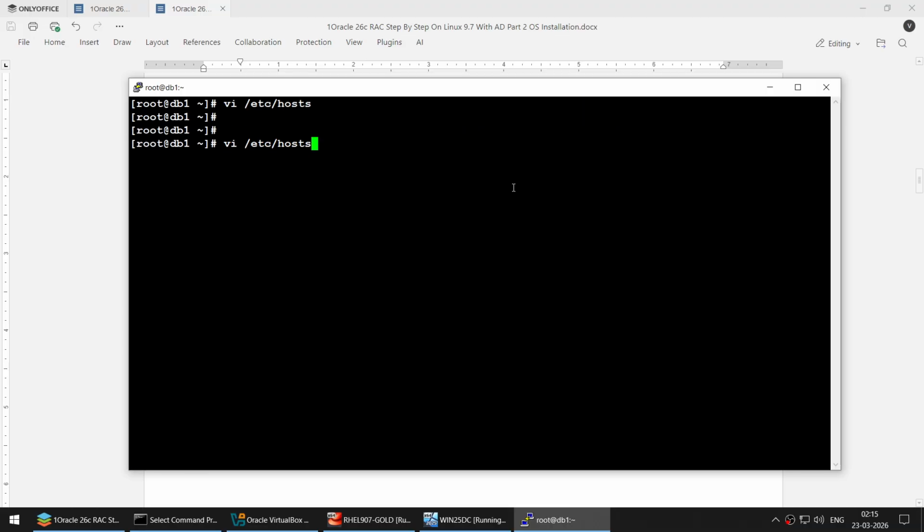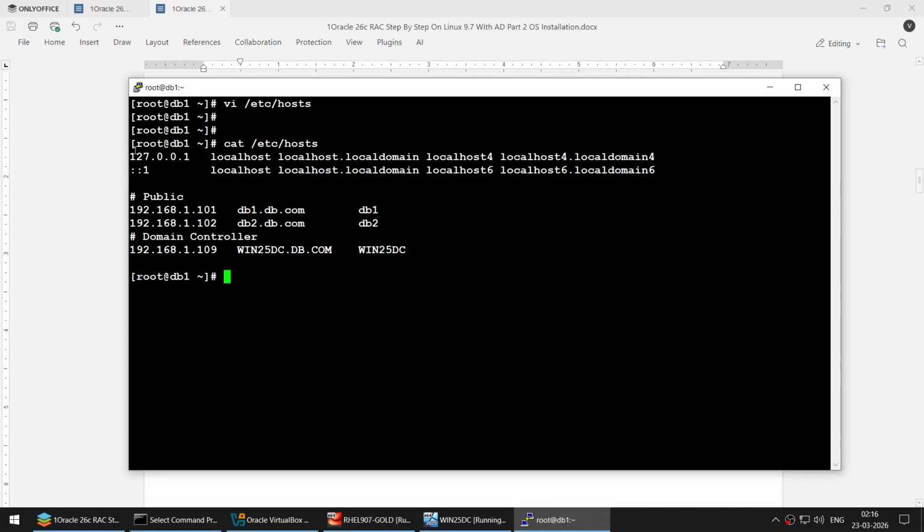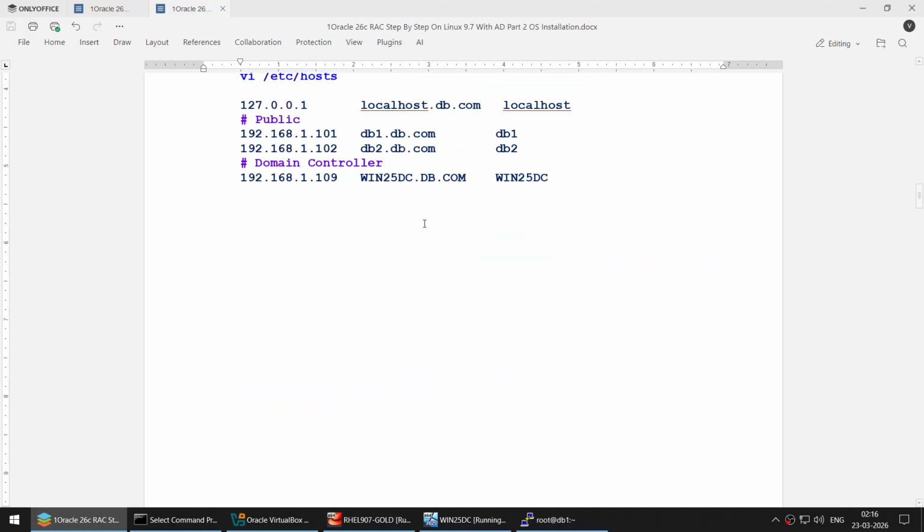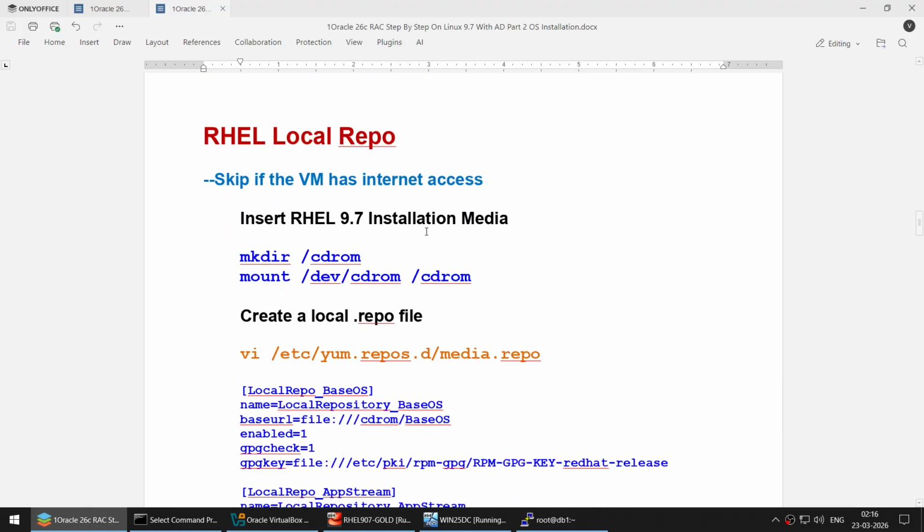Now I'm going to explain this etc host file in a minute. What I did here, I added, these are the internal entries, I did not touch that. All that I added is the public IP 1.101, private IP 1.102. Sorry, public IP of node 1, public IP of node 2. That's all I added. And I added the IP of the domain controller Win25DC. That's all I did in the etc host. No other IP I added, because this particular machine will be accessed via the domain controller, so it will pick all the other IPs from the domain controller.